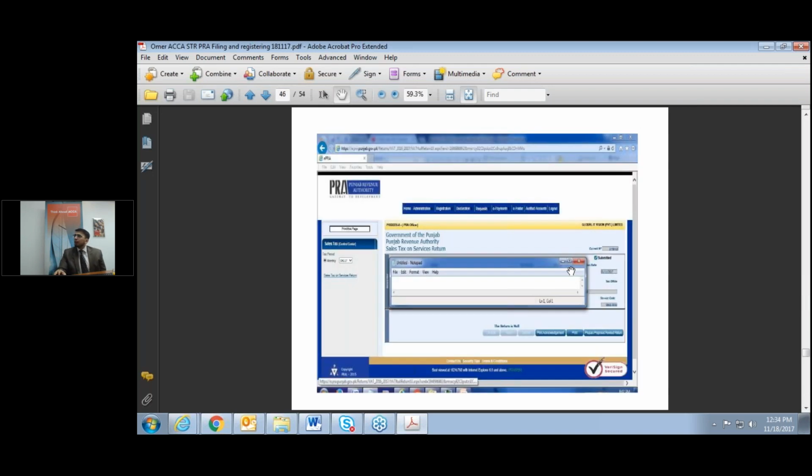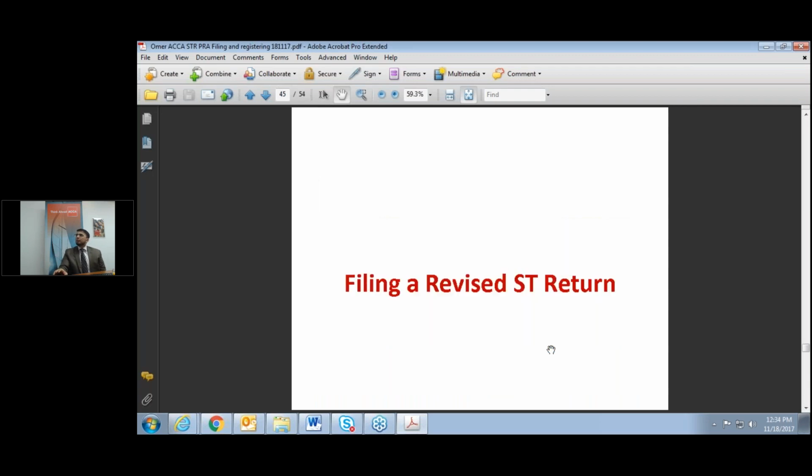After submitting the return, you would have something like this: print acknowledgement, print it and save it in the relevant folder on your system. Then print return; they are two different things. Acknowledgement confirms you submitted the return on a given date. The print option actually prints the entire return that you submitted. So the best thing is to always keep both of them safe with you. That would help you fulfill your legal responsibilities. Done and dusted. This brings us to filing a revised sales tax return.